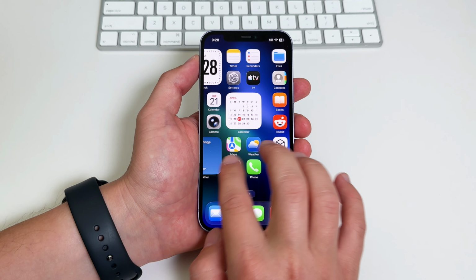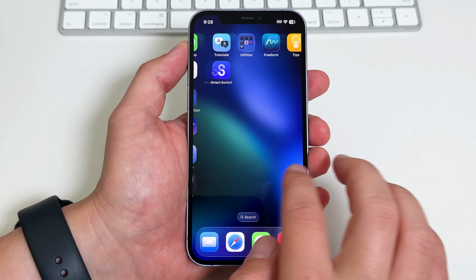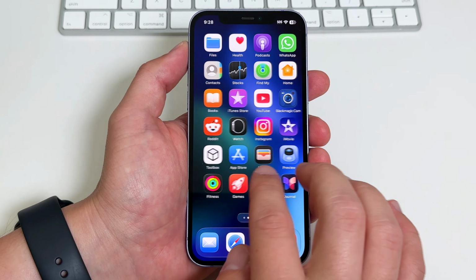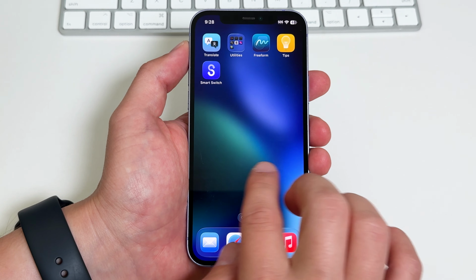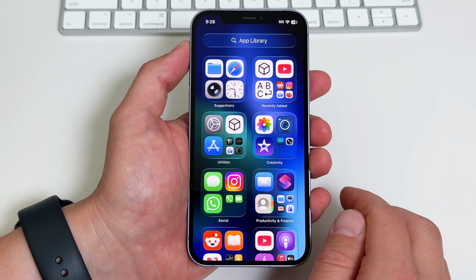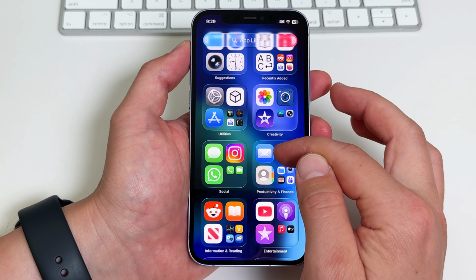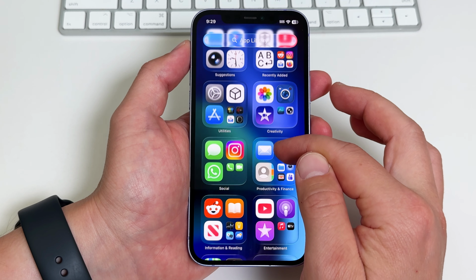One thing that sometimes confuses people is the difference between the home screen, which is what we're looking at right now, and the app library, which is what you'll see when you swipe all the way to the right on your home screen. Home screen will show your apps in that usual grid format, and the app library will automatically organize them into these little category bundles that cannot be edited by the user.